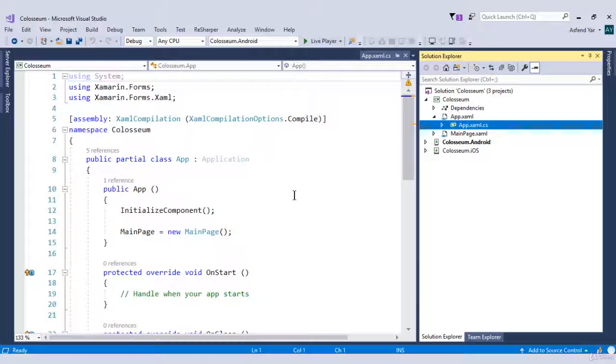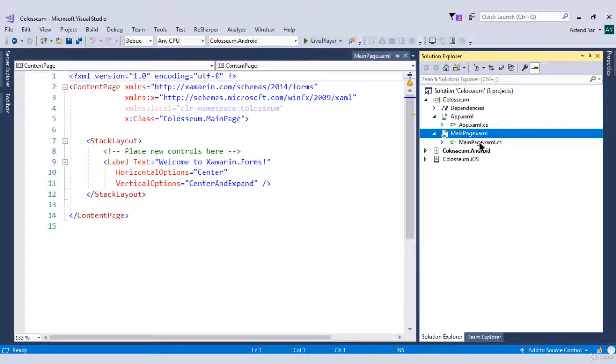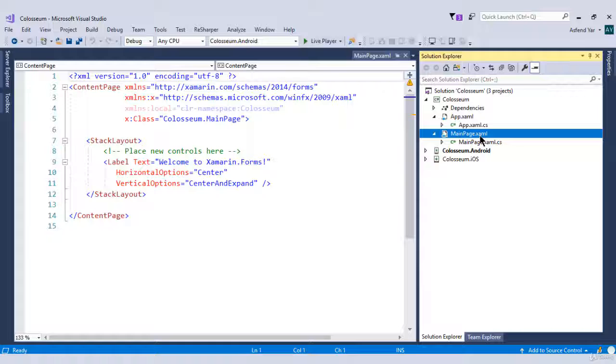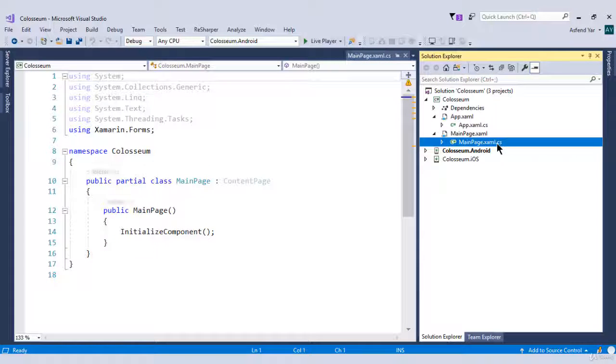Next we have mainpage.xaml and mainpage.xaml.cs file. Well, as the name suggests, this mainpage.xaml is the XAML page, and this page is used to define the UI of our application. And the other page, that is mainpage.xaml.cs, is the C# page, or we can say it's the code behind page of this XAML file. And we will write all the C# code of our application in this page.